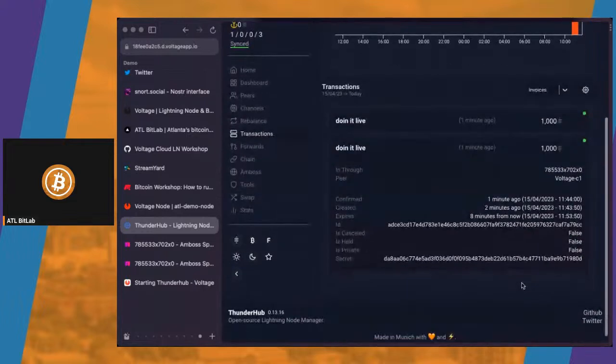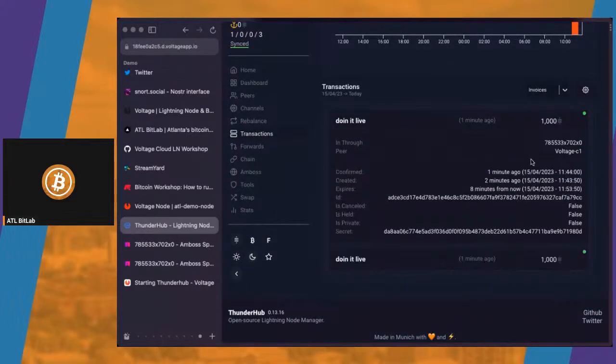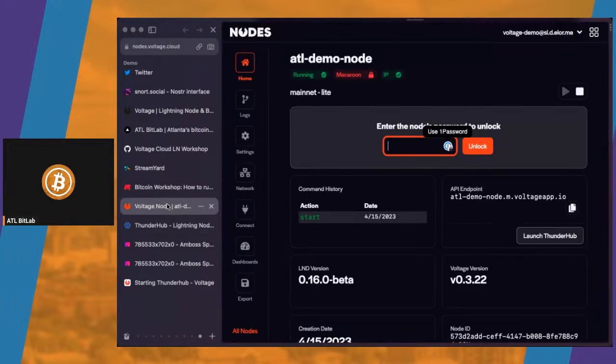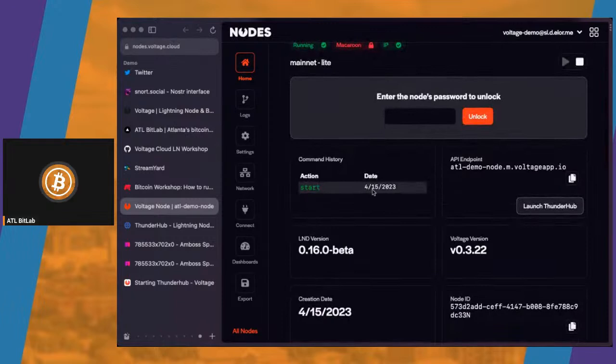What's the purpose of the API endpoint versus the node? Like, why do you need the API endpoint? I think what you're talking about is connecting to the node from an external source, right? Or are you looking at it? I'm on Voltage. I have an API endpoint and Node ID on my dashboard. Yeah. So the thing with the API endpoint is that the Node ID.